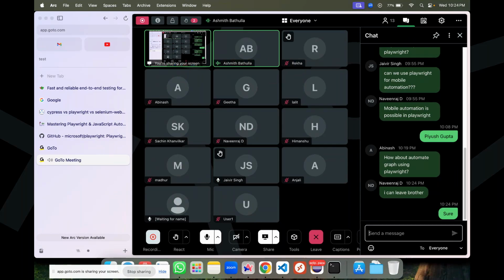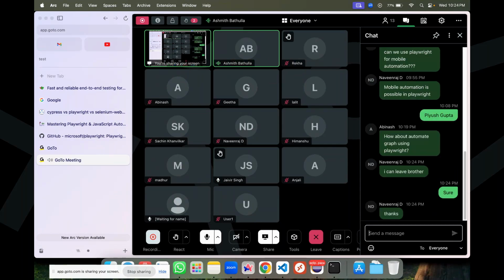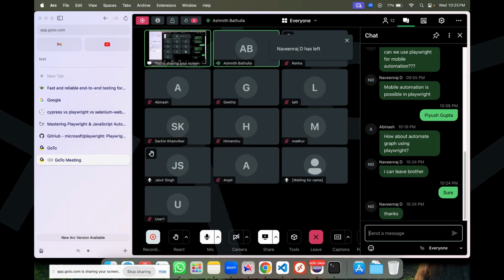See, REST Assured is a very, very mature tool actually. For API automation, there's nothing that can beat REST Assured. Playwright is more of a GUI testing tool. It is more of a UI testing tool. Of course, you can run APIs.